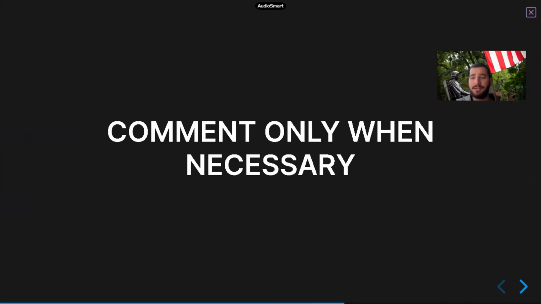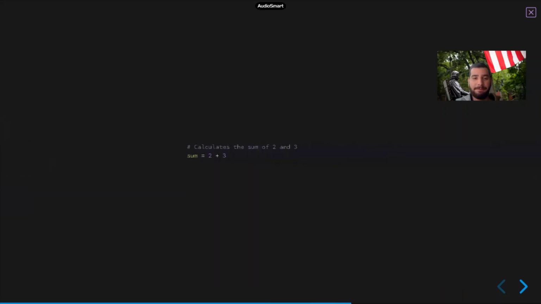And comment only when necessary. A lot of comments in your code can make your code unreadable. This is, for example, a bad comment. Sum equal 2 plus 3, we're saying it calculates the sum of 2 and 3. It doesn't add any new information. It doesn't clarify anything here.